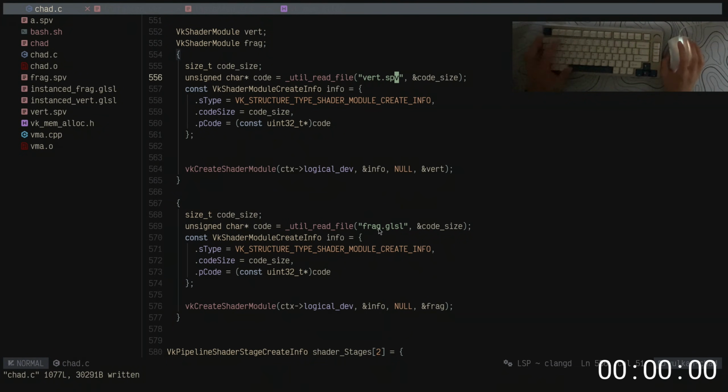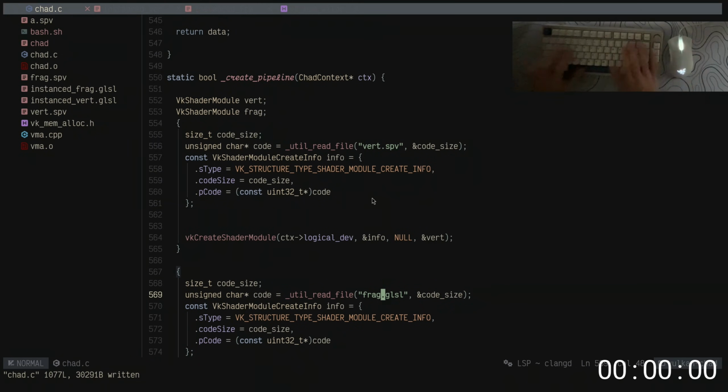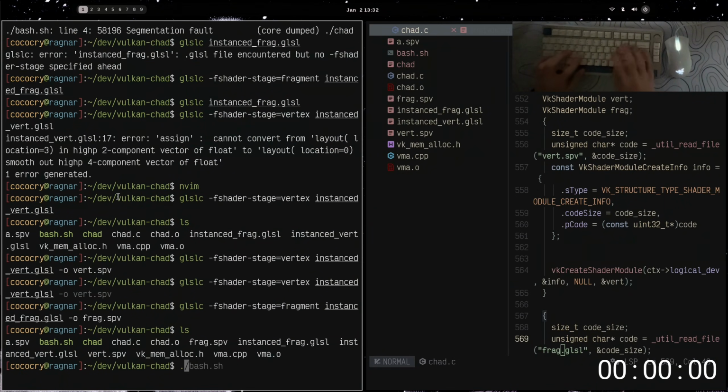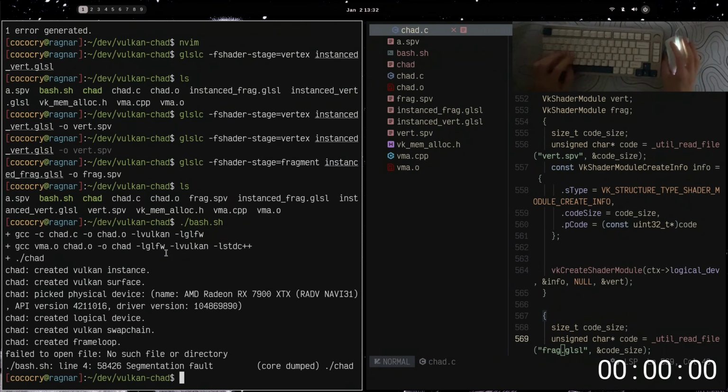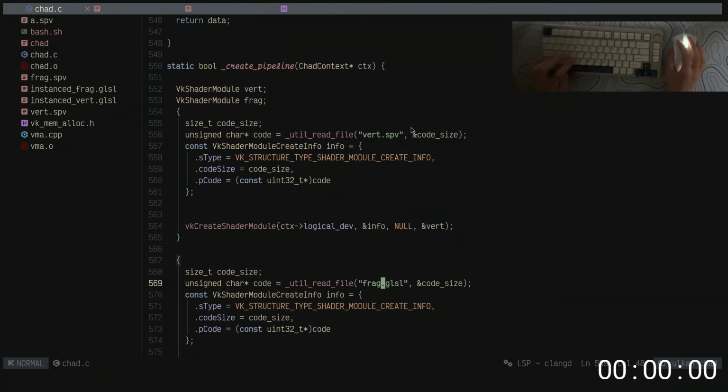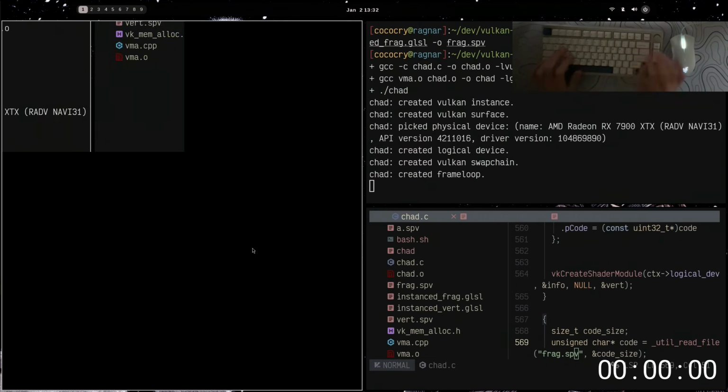And yeah, this should work, right? It will probably not. No such file or directory. vert.spv, frag.spv. Okay.